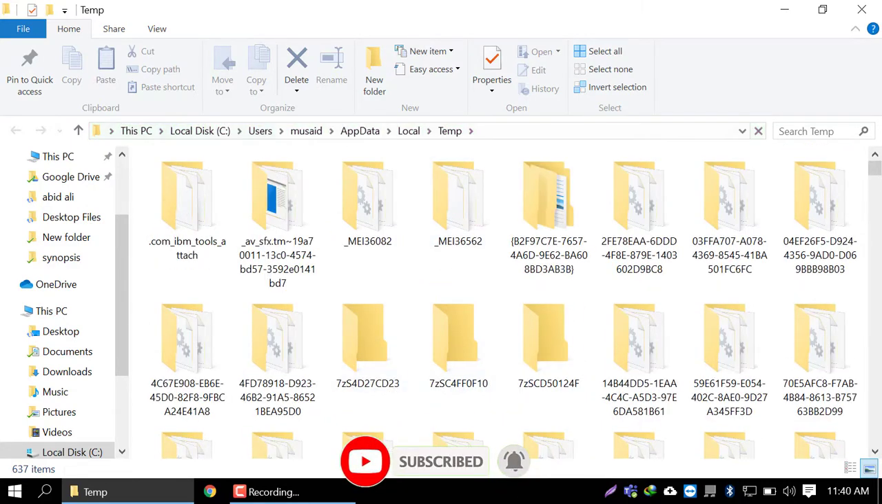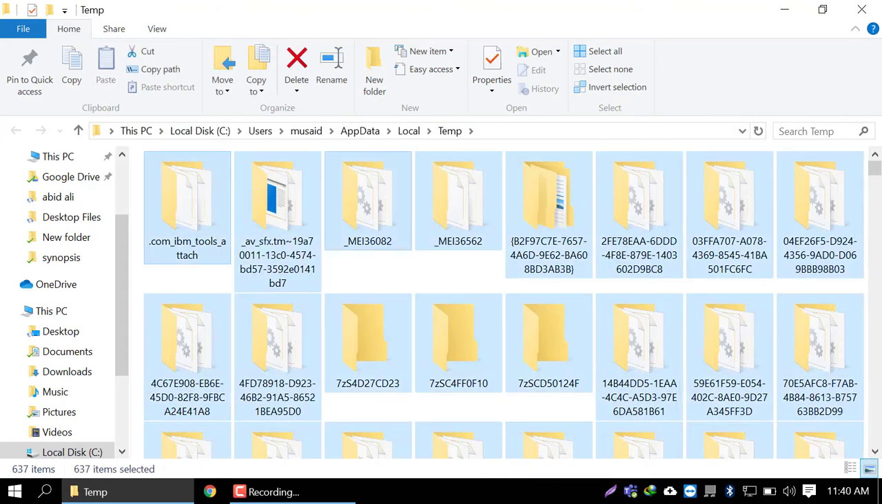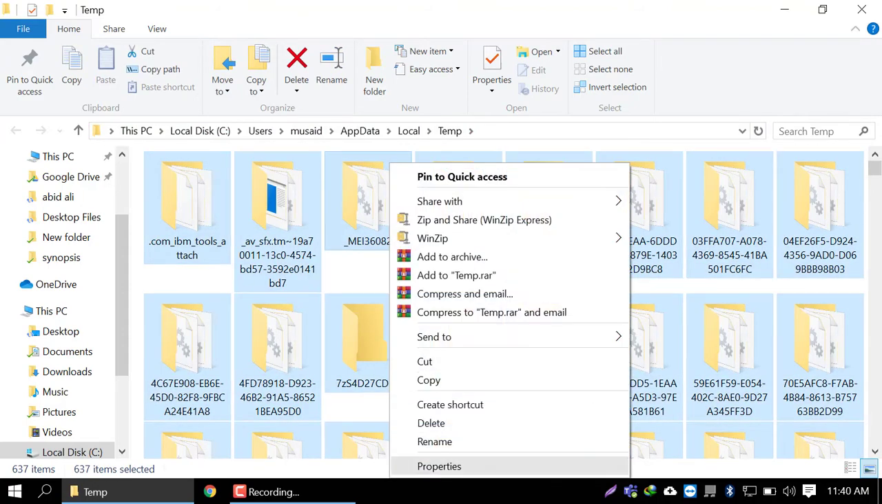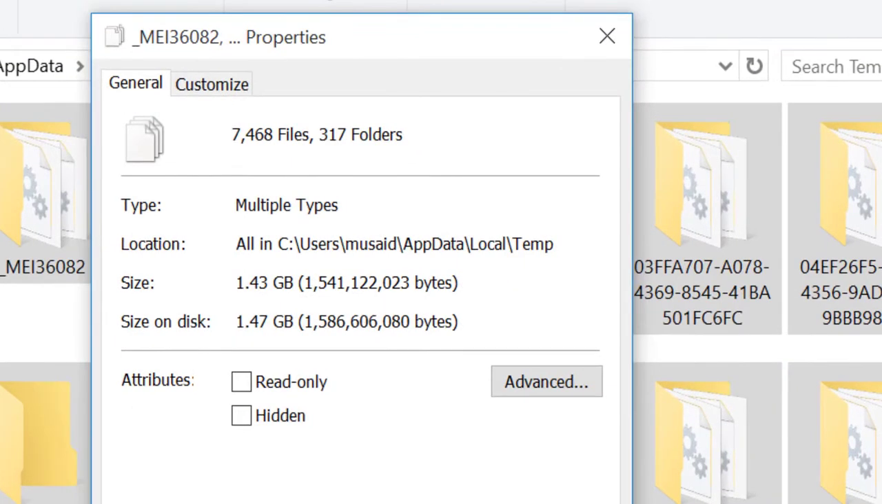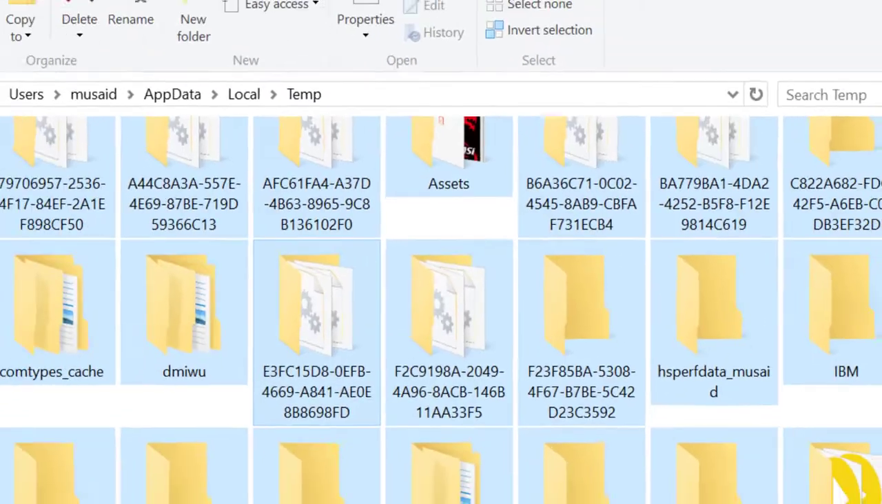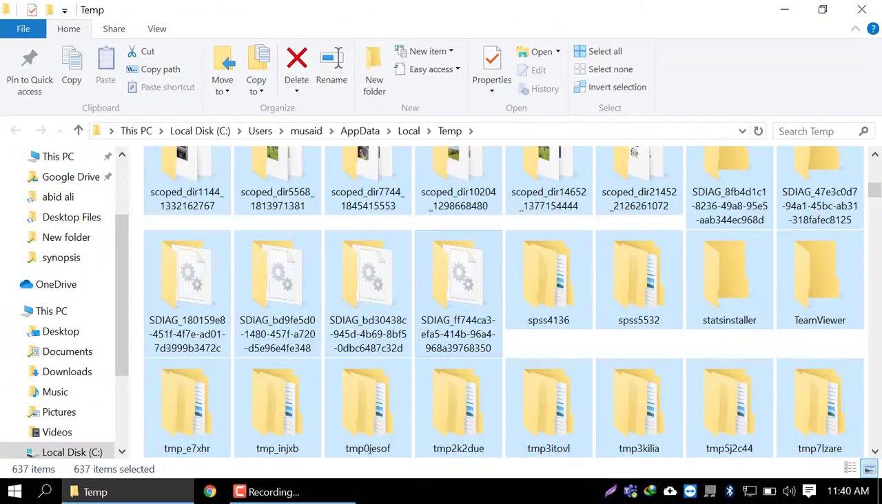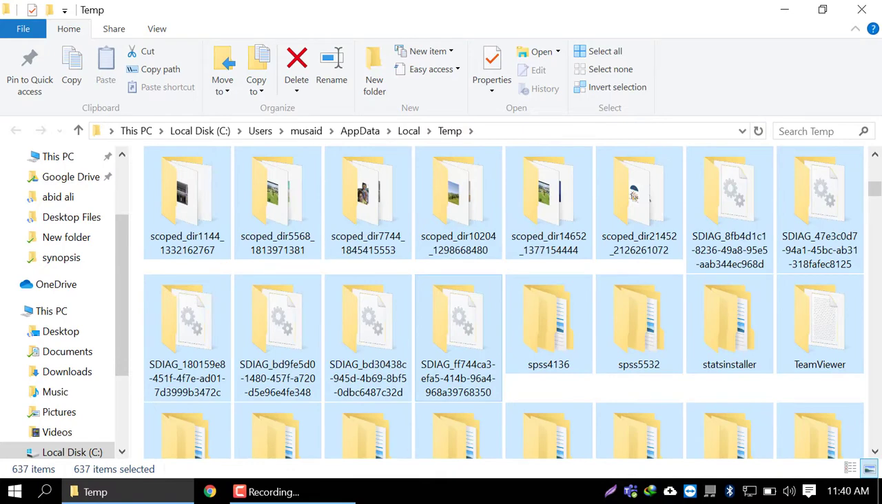So whenever we open programs or other things, temporary files are created on our system, and these are all here. Now I am going to check its properties, and here as you can see, its size is 1.43 GB. So it is a lot of space that has been occupied by these junk or temporary files on our PC, as you can see here.